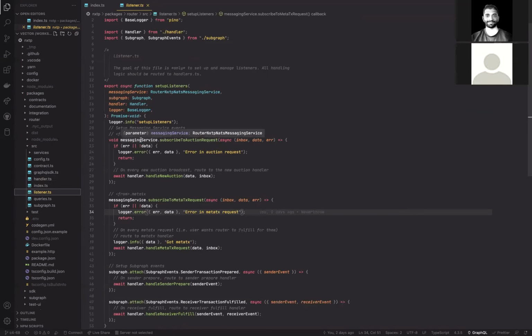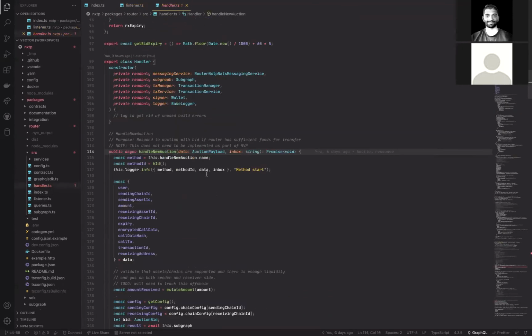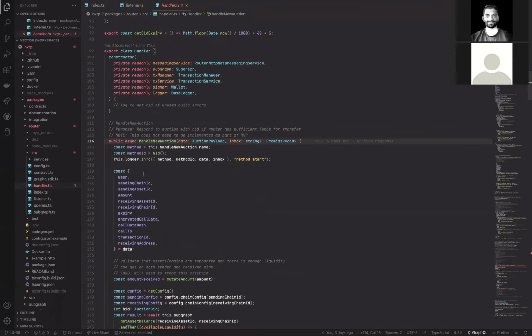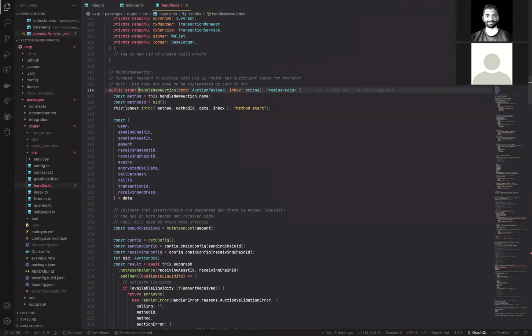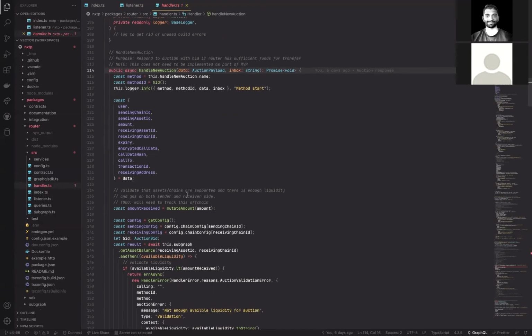So when the messaging service sets up a subscription, every time it gets an auction request, it will call this handle new auction method. And now we can go back to handle new auction, since we know how this method is called. So we destructure all of the data here. A to-do here is to actually validate the structure of this data. Since this is coming in externally, we should always make sure that this is correct data.